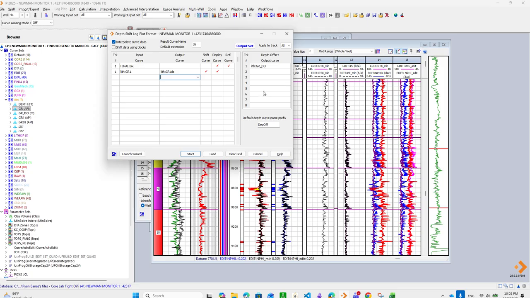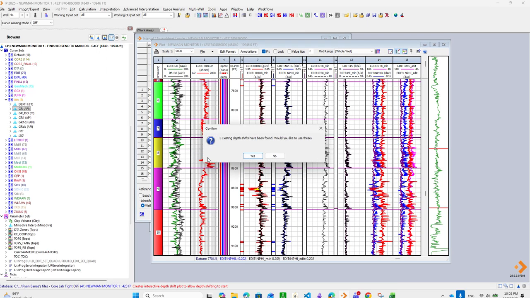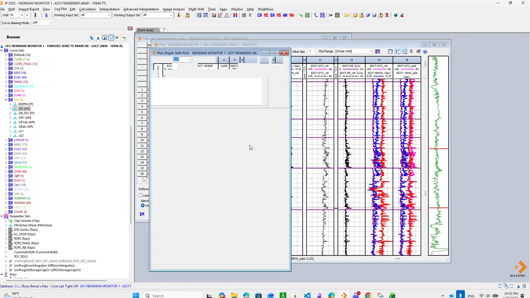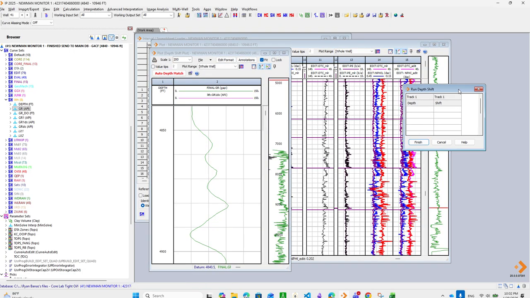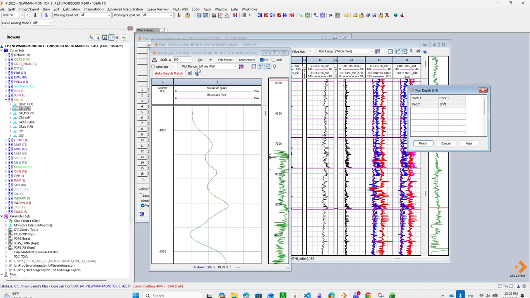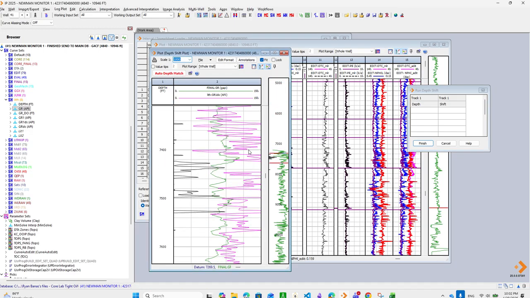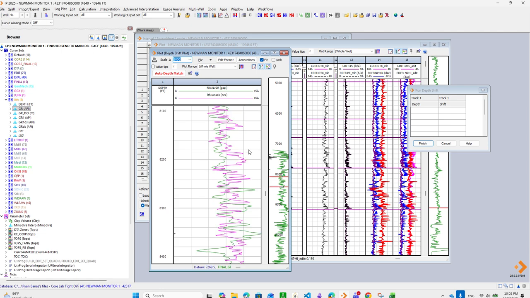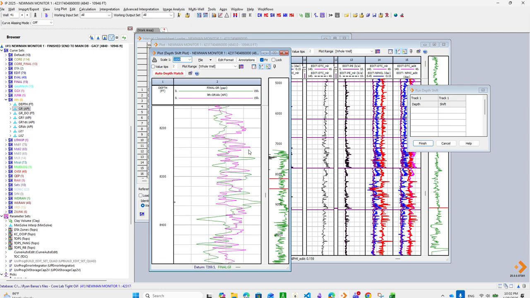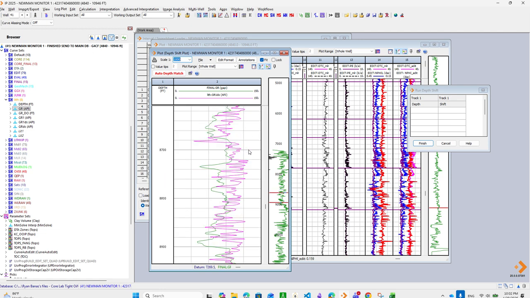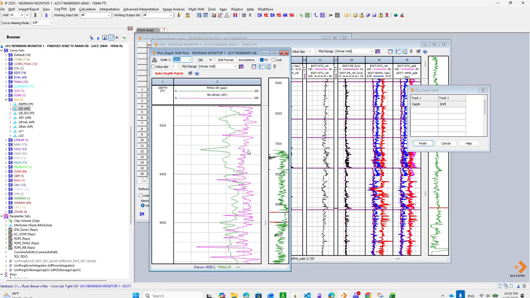There we go. Now just leave all the rest of that the same and hit start. Say no. Nope, we don't want to use the existing shifts. So now we've got a filtered curve in there. You can just scroll down and see what it looks like. It's a little bit less noise in it, right? It may help you with your shifts. Not as noisy.